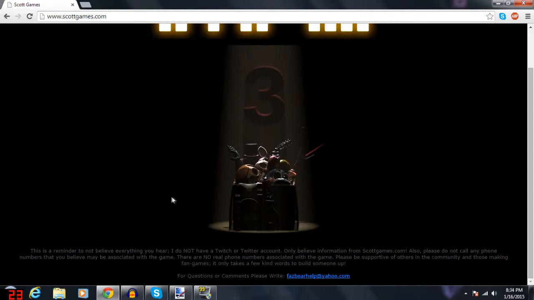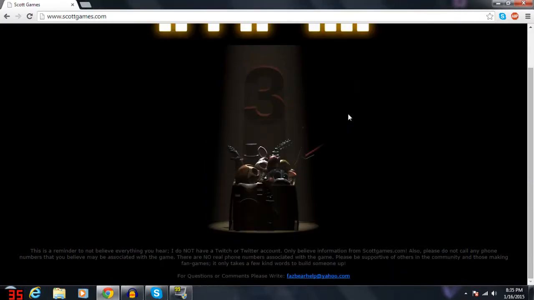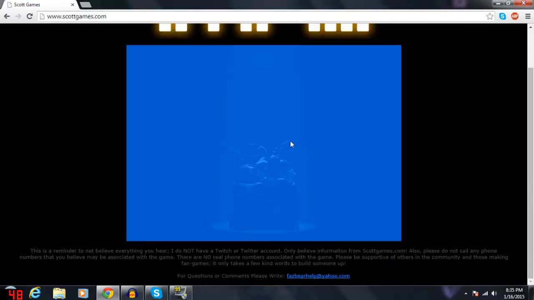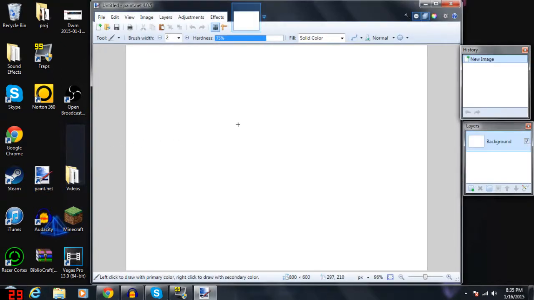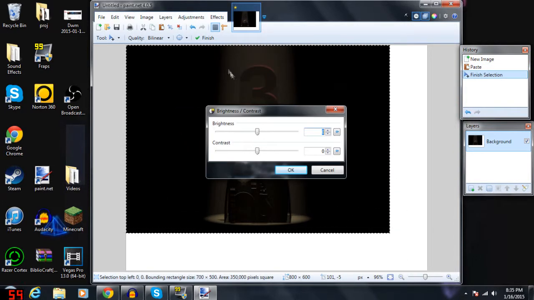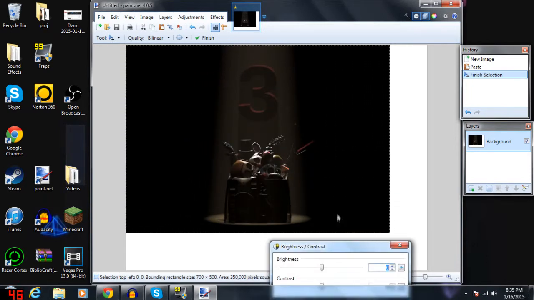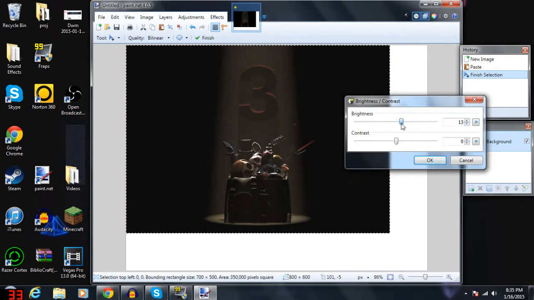Now, what's more interesting about this picture? Hold up, I'm just gonna close this out for special effects. But, highlight the image, right click, and then copy image. Then you go over to paint.net or Photoshop, whatever you're using, and paste. And go over to adjustments, then go to brightness and contrast. I just found this pretty cool. But first of all, this is obviously Five Nights at Freddy's 3 confirmed, in all seriousness. But I found something weird when you turn up the brightness just a little bit.